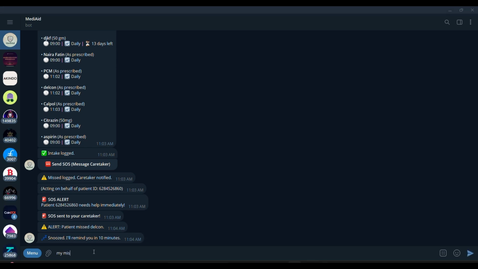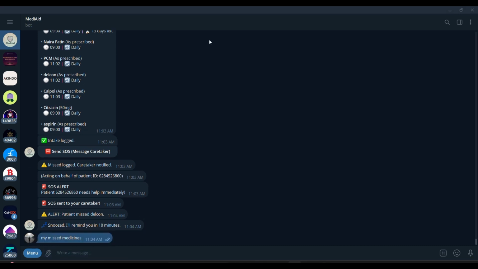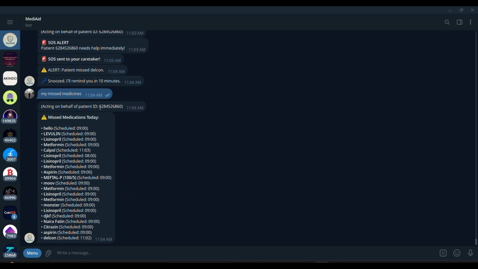I can also see my daily missed medicines. If I say my missed medicines, so these are the medications I missed today. You can see 9999, 1138, 99. Calpol is missed because we snoozed it. It will be taken if we take it. But all of these medicines passed this. We also missed Telcon. We took PCM, it didn't come here. So these were the three or maybe four.